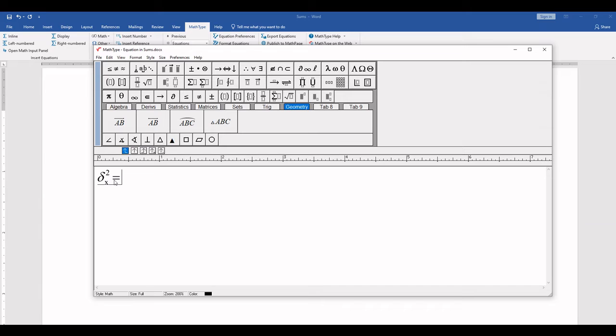Control space, then equal to 1/n. We write 1/n. Click on fraction, 1/n.